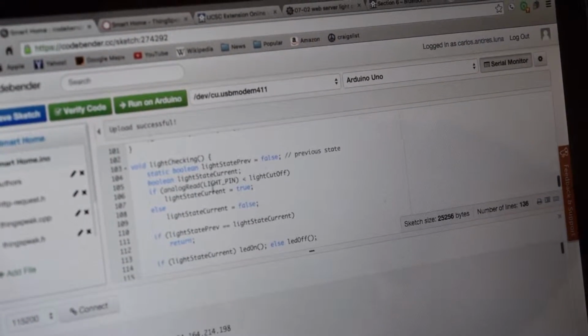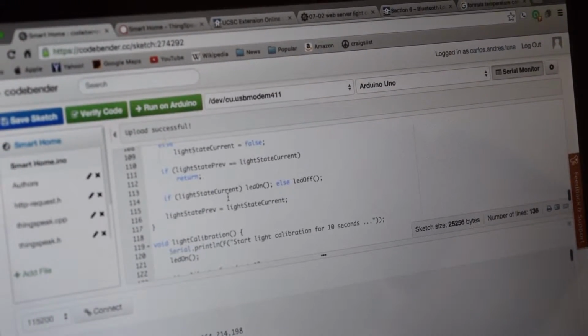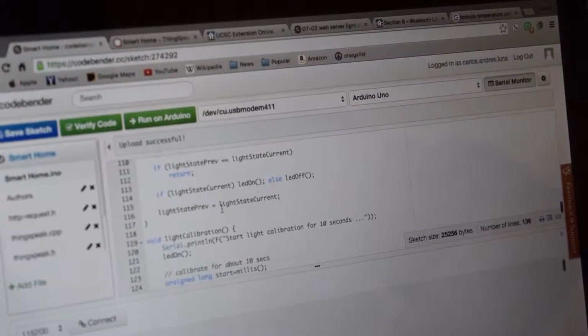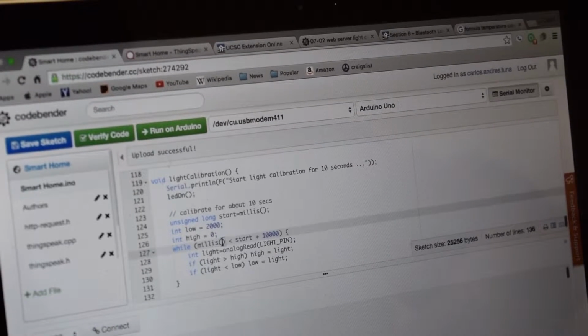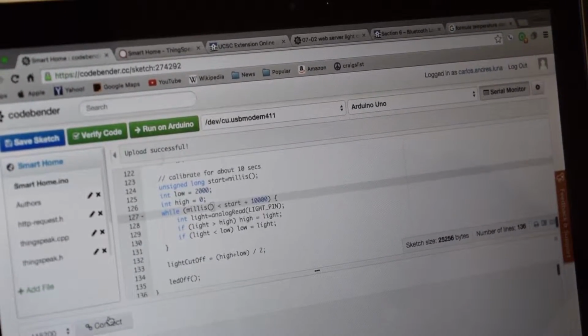which receives the interruption from the button. We have a function to turn on and off the LED, another function to do the check of the light to know when to turn on and off the LED depending on light conditions, and also we have a light calibration.